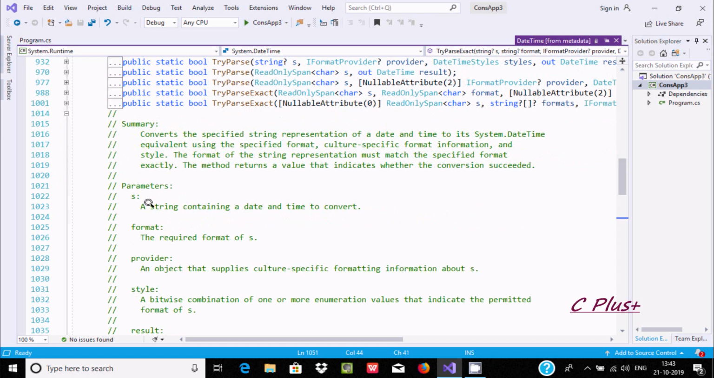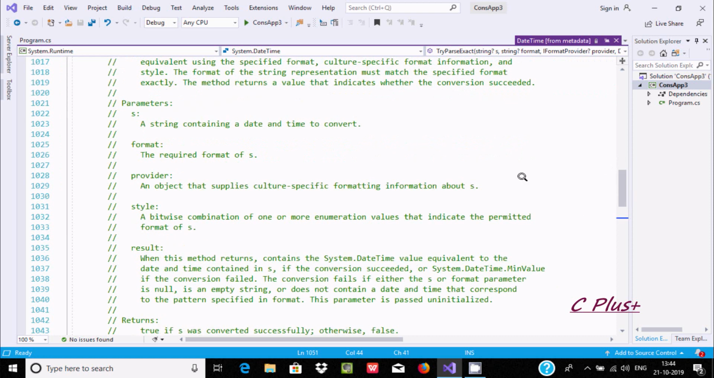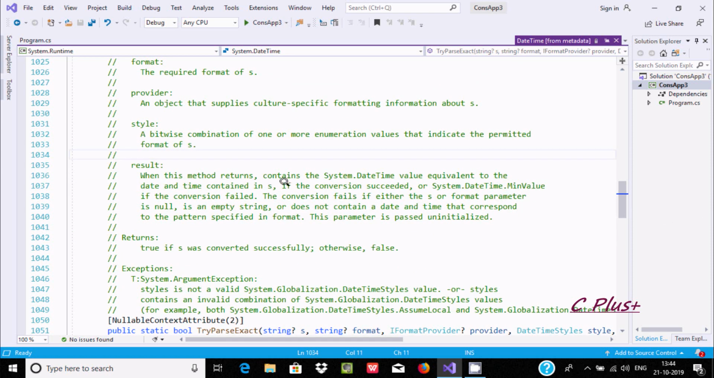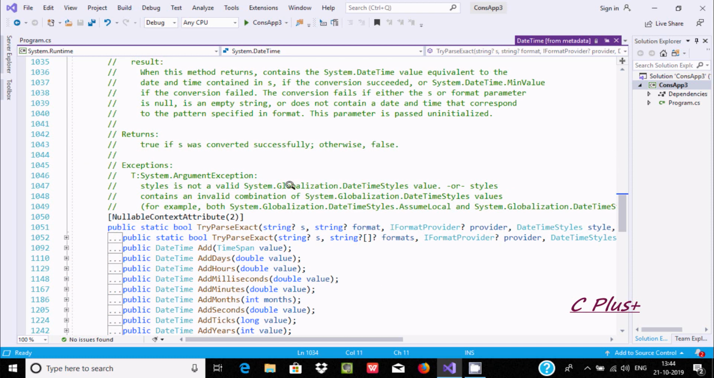Now the parameters: s is a string containing the date and time to convert, format is the required format, provider is an object that supplies culture-specific formatting information about s, and style. Here is the result: when this method returns, it contains the DateTime value equivalent to the date and time contained in s. There are many other points you should read. Returns true if s was converted successfully, otherwise false. ArgumentException is thrown if style is not valid, so if the style is not valid, it returns an exception.